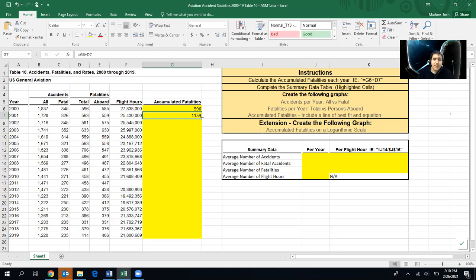So let's go ahead and click on cell G7, and you'll see the little box in the lower right-hand corner here. If we click and drag all the way down, you'll see it automatically updates the row numbers so that, for example, when we get down here to 2019, we can see that since the year 2000, there have been 9,728 fatalities in general aviation. All right, so there's our calculated accumulated fatalities section.